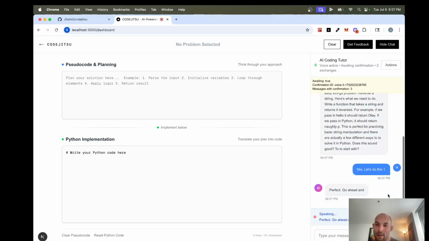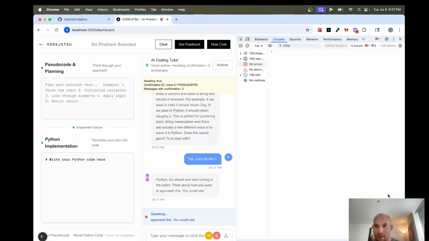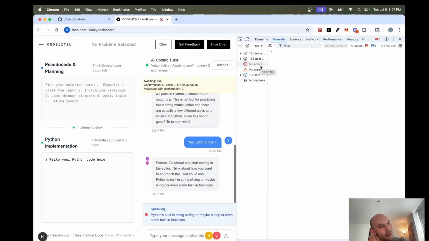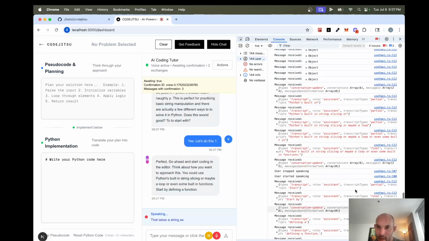Perfect. Go ahead and start coding in the editor. Think about how you want to approach this. You could use Python's built-in string slicing, or maybe a loop, or even some built-in functions. Start by defining a function that takes a string as a parameter.